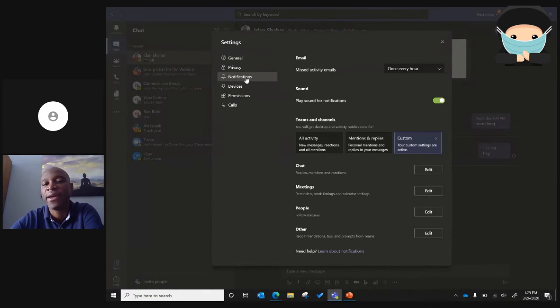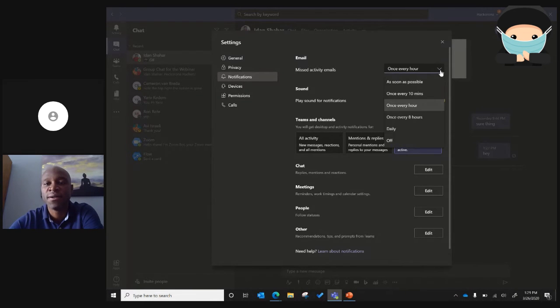How you want to be notified, right? You want to receive a notification every hour, or you want notifications as soon as they come, every 10 minutes. How do you want to get those notifications? So you can also customize those, right? Some people don't want to be notified all the time, because it can become overwhelming.